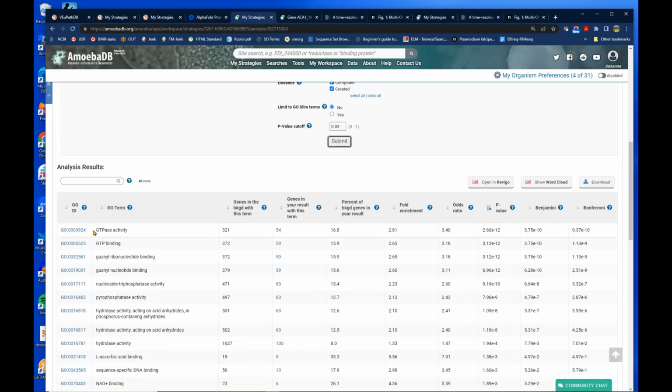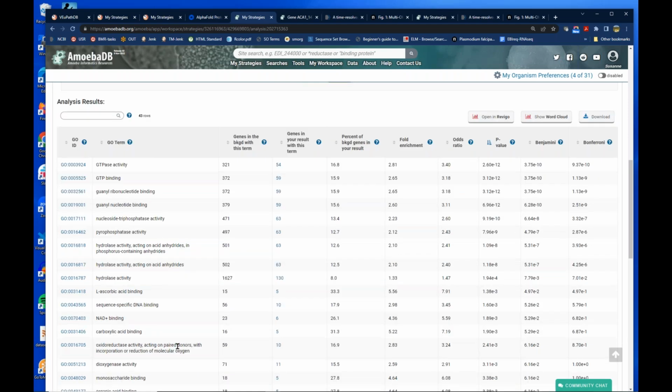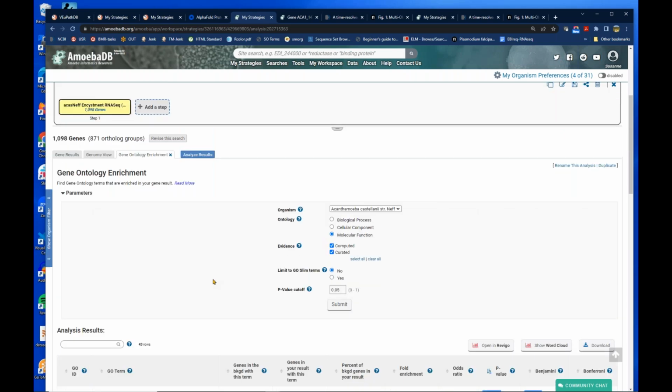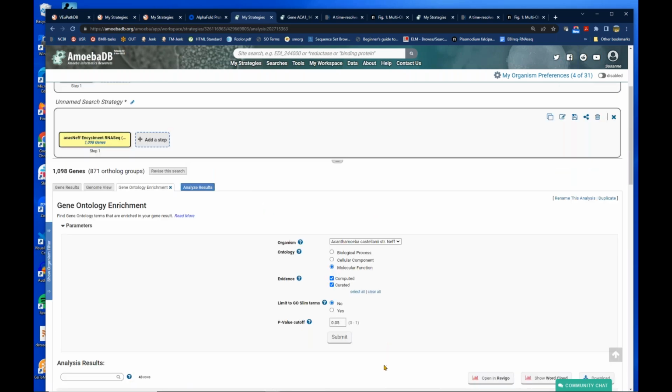And what I see is a list of GO terms that were significantly enriched in my 1,000 genes. And the first one is GTPase activity, which was enriched, has a p-value of 10 to the minus 12 and a corrected p-value of 10 to the minus 5. So quite a significant finding. And it's available at your fingertips if you'd like to.